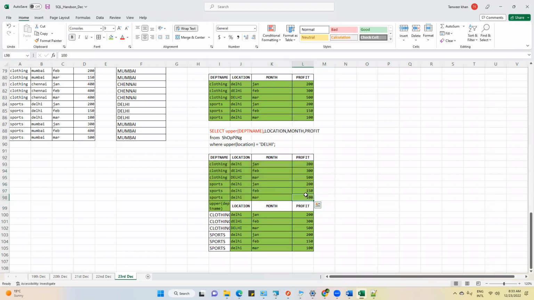So when you're writing upper in the select clause, what is the final output? In that output, whatever column you want to display in uppercase, the engine will convert that in uppercase. Now you see this department name is all converted in uppercase. So if you're using upper in select, it means the final output will convert that column in uppercase. That's all. Is it clear? Yes. Okay. So this was all about upper.